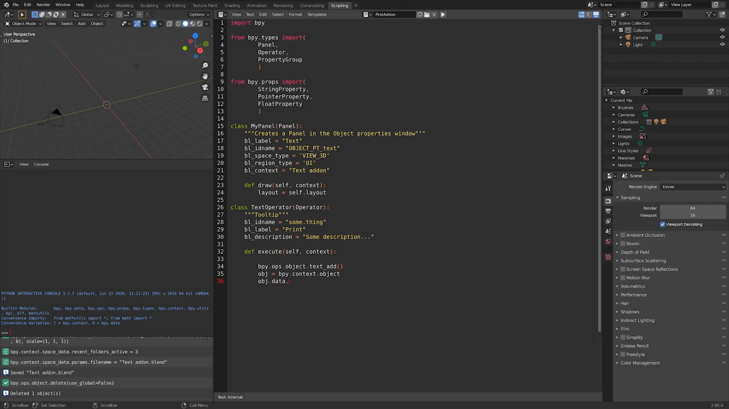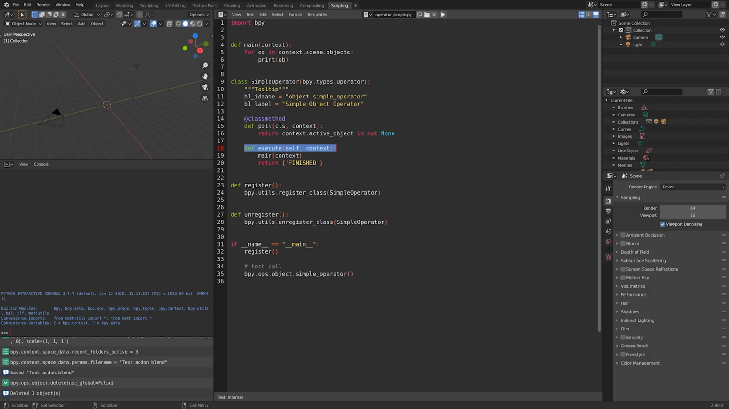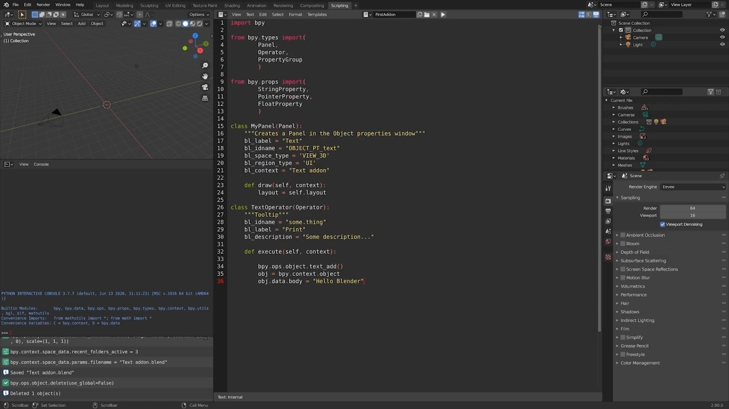And then obj.data.body is going to be equal to the text that we want to print. Okay, so let's say hello Blender. And we're doing a very simple test string first before we get into the calculator, so that you get a better understanding of how it works, because the calculation development is a bit more complex than this. Well, let's go back to our add-on and add the return. And then under the draw function, we can add everything that we need inside the panel.